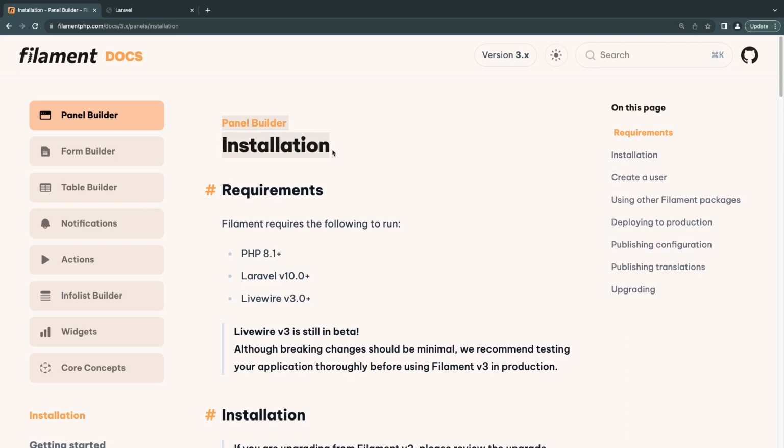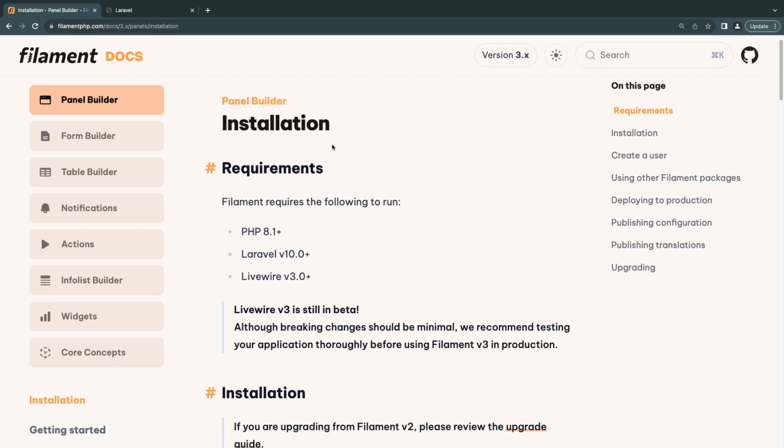So for those of you that don't know, Filament is a free and open source admin panel builder for Laravel, and it uses the TALL stack, which is Tailwind CSS, Alpine.js, Laravel, and Livewire. And it has a bunch of free packages and libraries around it, which you can add and customize. Again, it's very easy to use. And it's free, which is very nice compared to Laravel Nova or Laravel Backpack. So let's get started, guys.